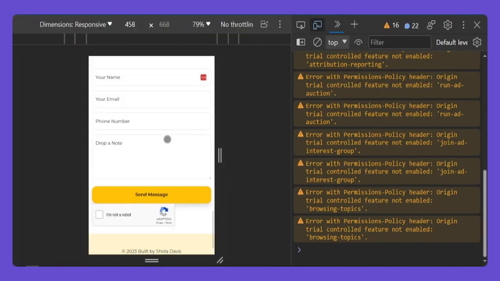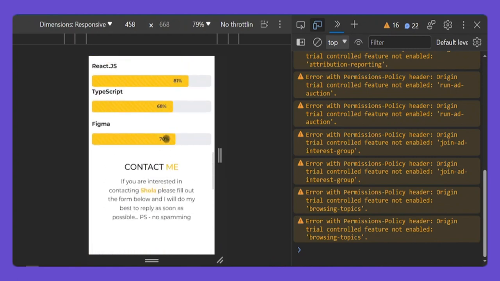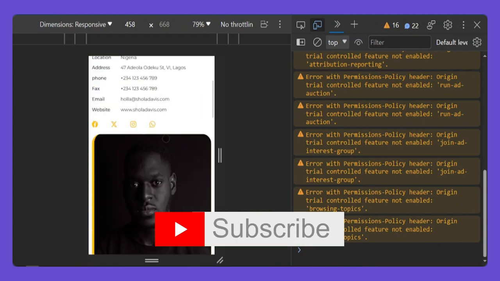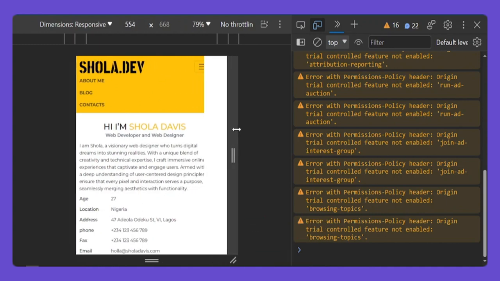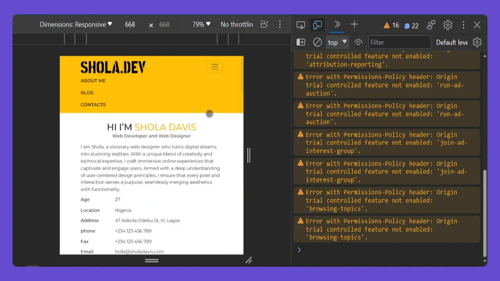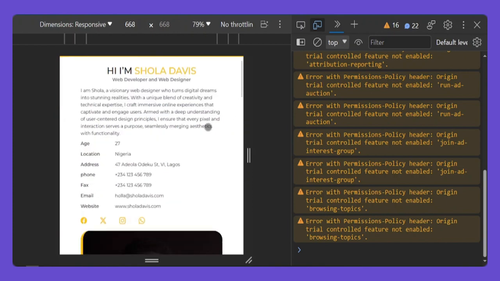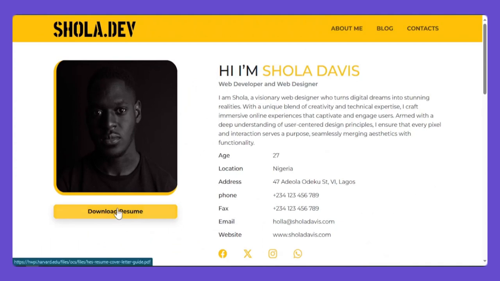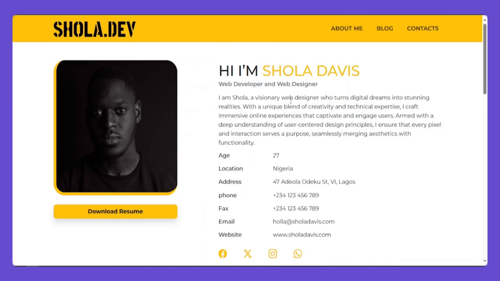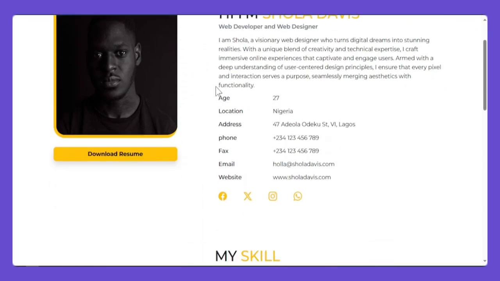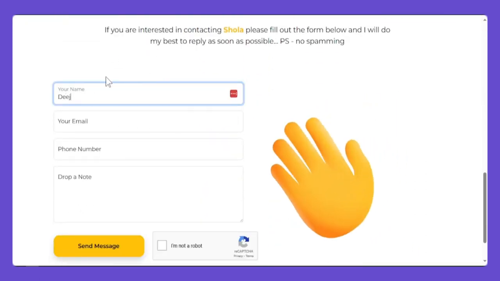If you check it, you can see it's a fully responsive website. If you check it for mobile phone, it's still fresh. If you check it for tablet, it's still fresh. Check the menu, you click it, you can see the menu collapse. If you expand it again, let me close this one. If you want to download the resume, this is not just a PDF. Let's test the form, let me show you how the form works.